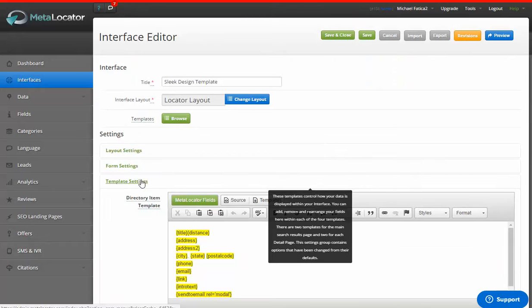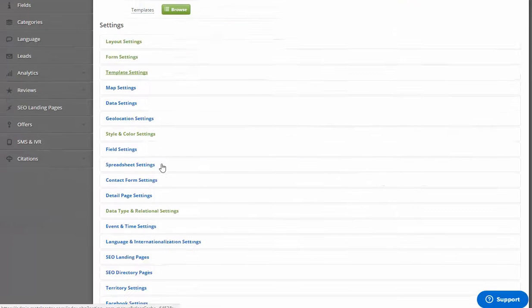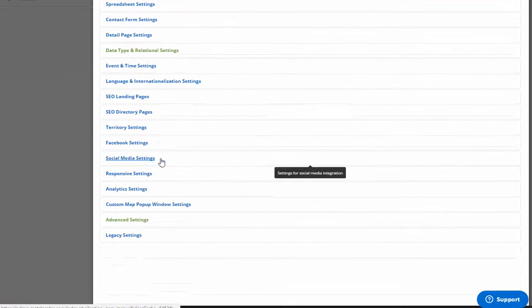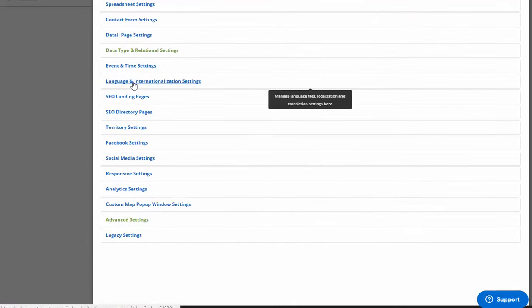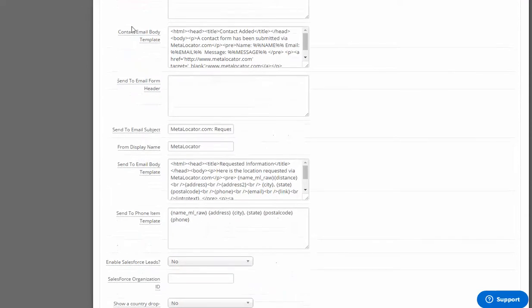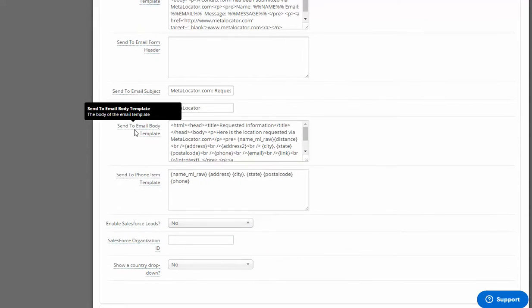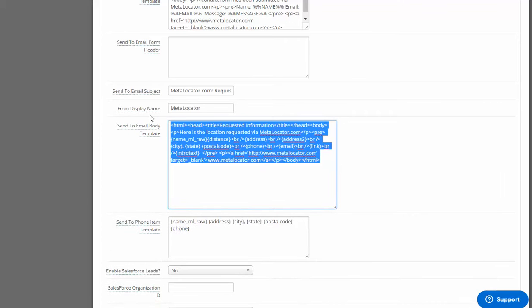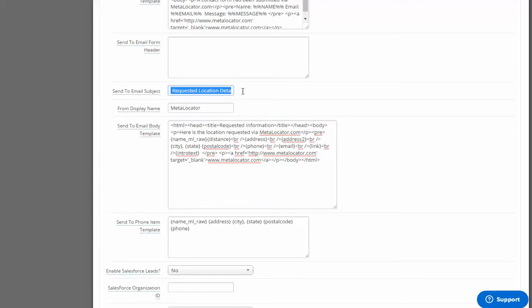The other thing you might want to do is control the format of the content that gets delivered in the email. So click under Contact Form Settings and look at the Send to Email Body template. So this template controls the content of the message when somebody uses send to email. Similarly, you can modify the subject and then also the display name that's used when the email is delivered. That covers the send to email functionality.